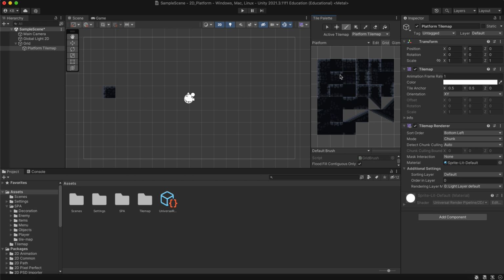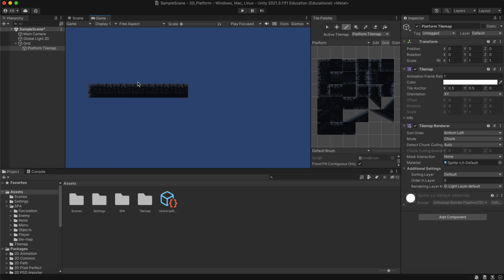So I'm going to go for something very basic. I don't want to spend too much time on this. There we go. And if we look at our game view as well, we can see that our tile maps are here, and they look nice and clear, as we can see if we scale in. So that's really nice.